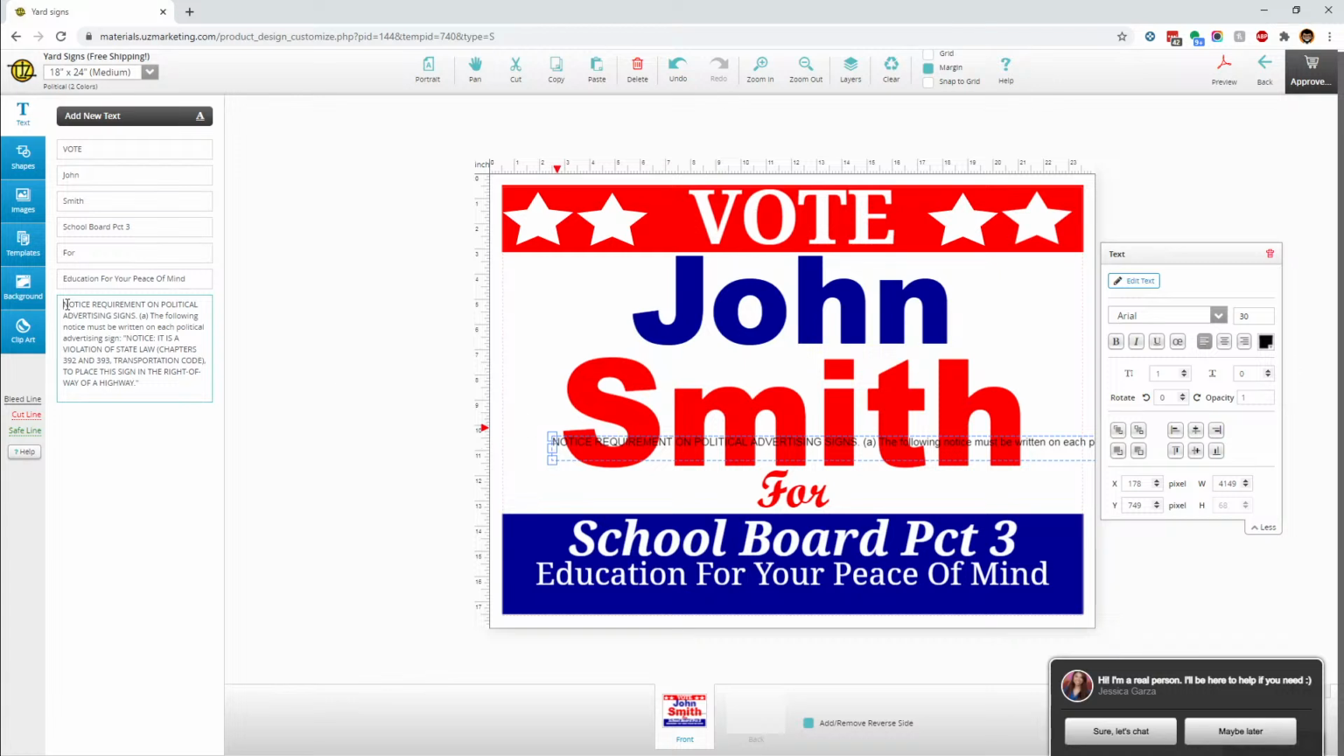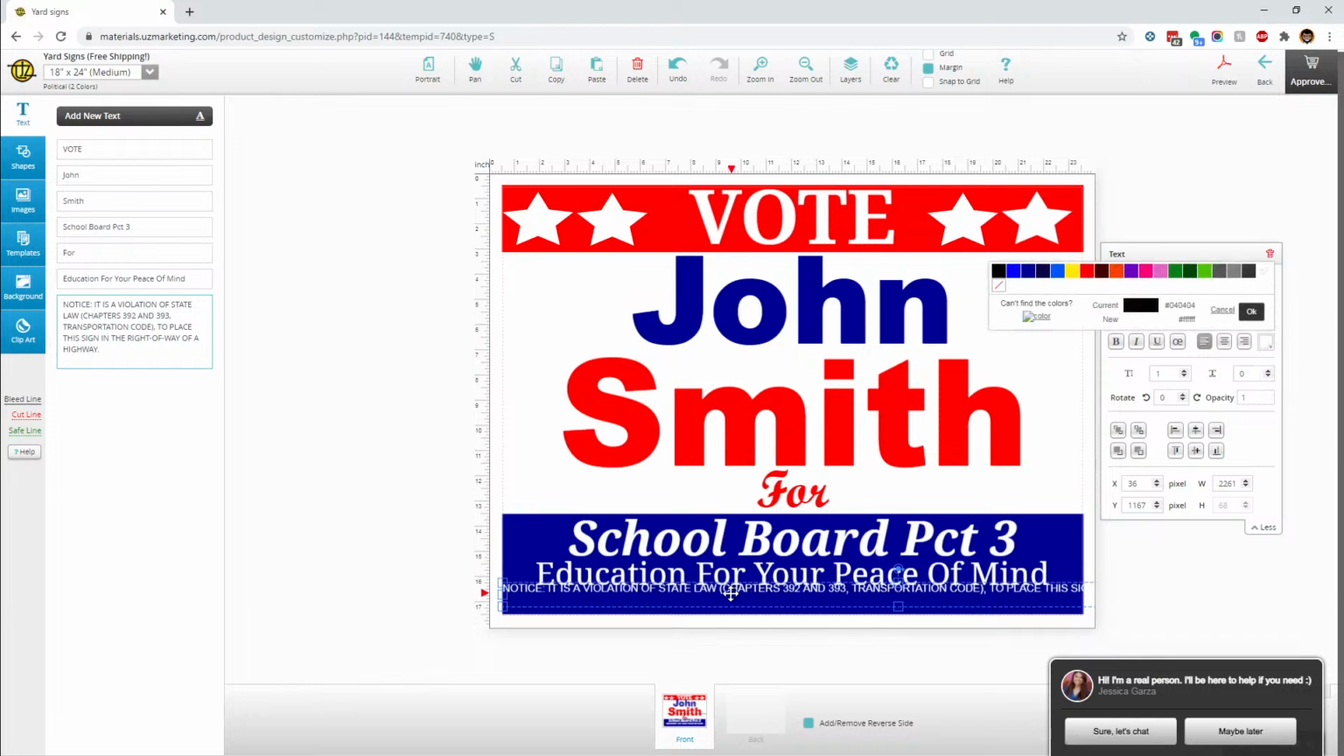Okay, so according to Texas state law, this requirement is on political advertising signs. The following notice must be written on each political advertising sign: "Notice: it is a violation of state laws, chapters 392 and 393, Transportation Code, to place the sign in the right-of-way of a highway." So this is absolutely required if you're in the state of Texas to have on a yard sign. Luckily, it doesn't have to be giant or even prominent at all. It just has to be there.